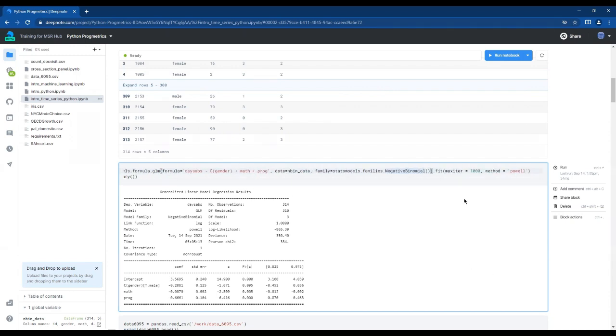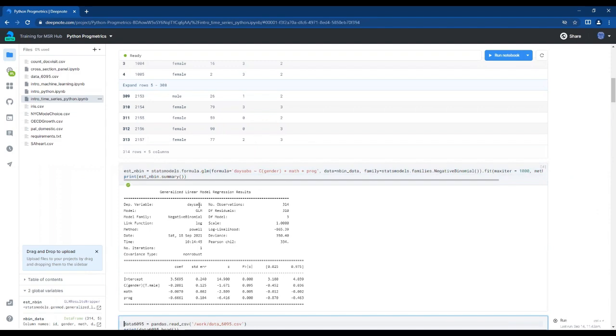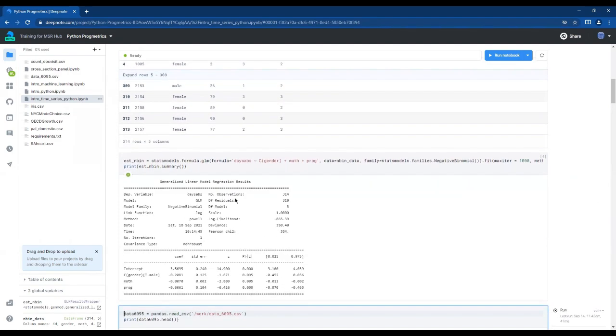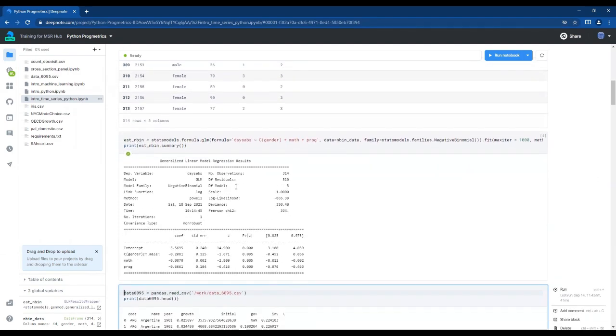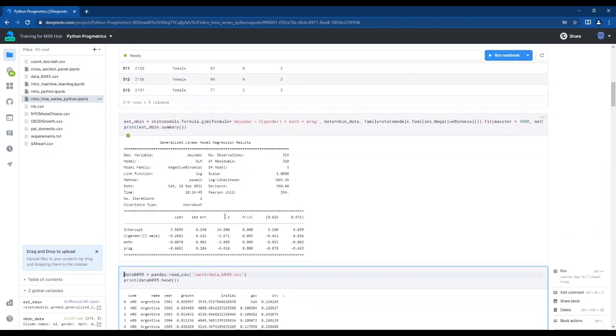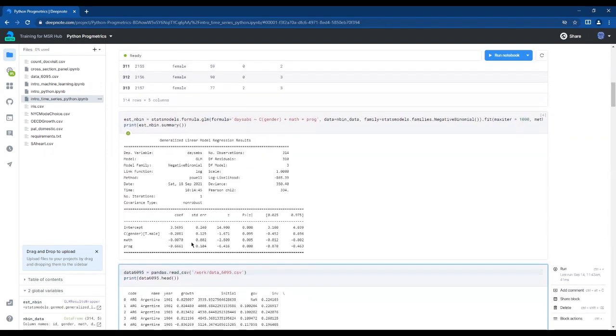So once again, we set our max iterations and we set our optimization method to be Powell optimization. So running the regression and printing our summary, we have our results over here. So make of that as you will. We have 2 significant variables, mat and prog, and 1 variable significant within 10%, male compared to female.